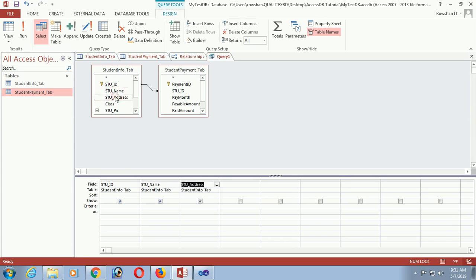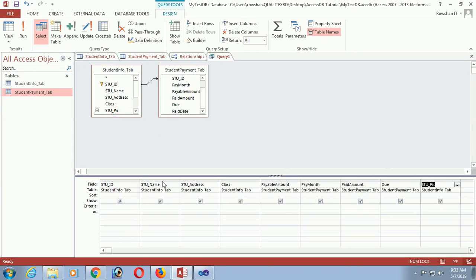Okay, student id, student name, student address and class. Just double click which field you want to display first, and after that, and after. Okay, now payable amount, pay month, pay amount, due, student fee. Okay, now my query is ready.